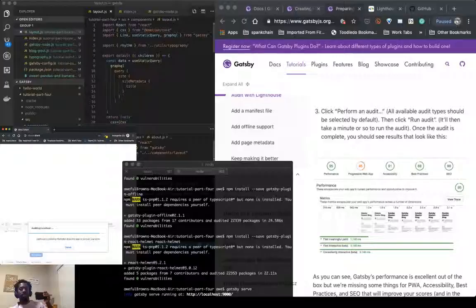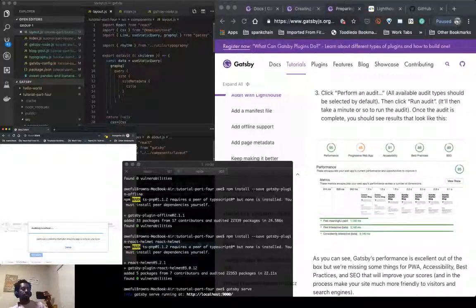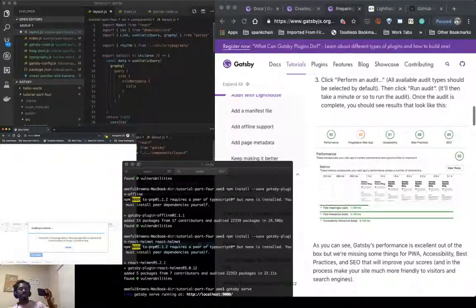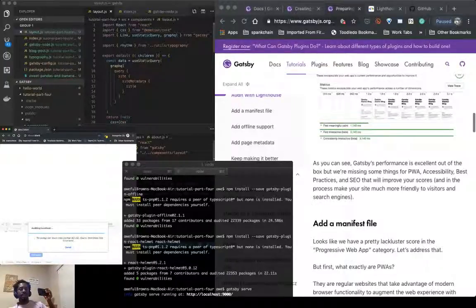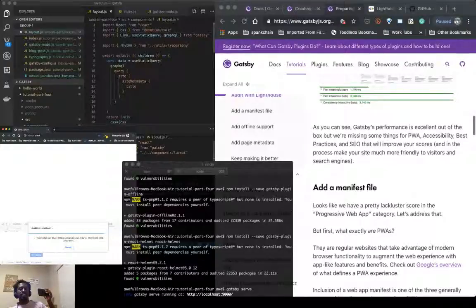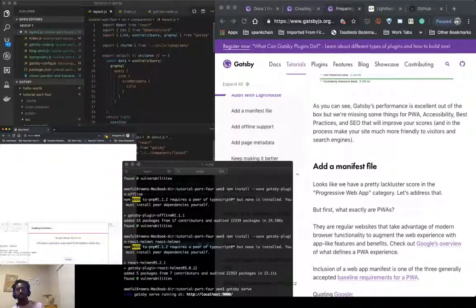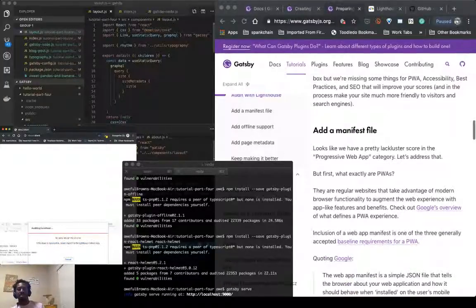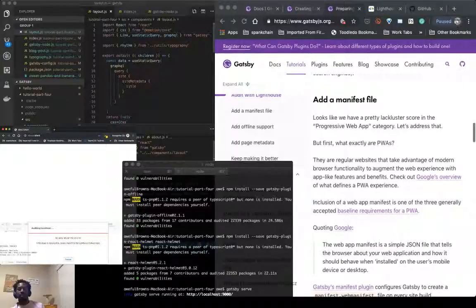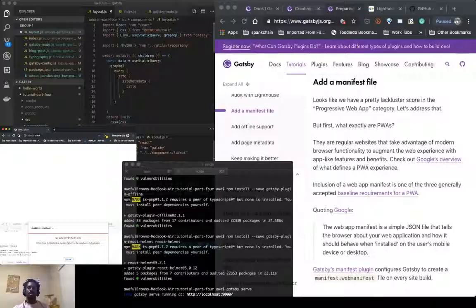It said I needed to add some things for the Progressive Web App and for SEO. So as you can see, Gatsby performance is excellent out of the box, but we're missing some things for PWA, accessibility, best practices, and SEO that will improve your scores and in the process make your site much friendlier to visitors and search engines. Add a manifest file. Looks like we have a pretty lackluster score on the Progressive Web App.